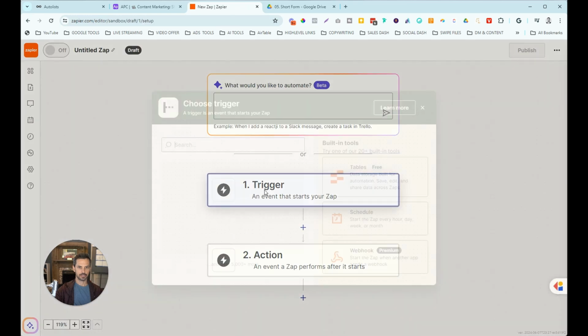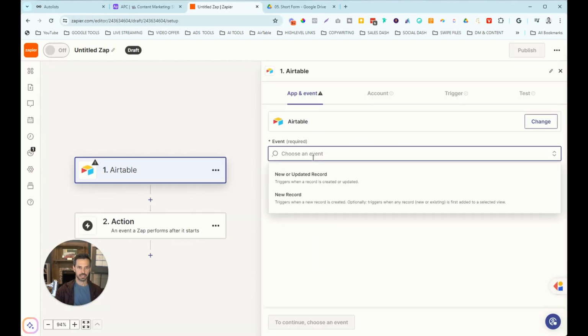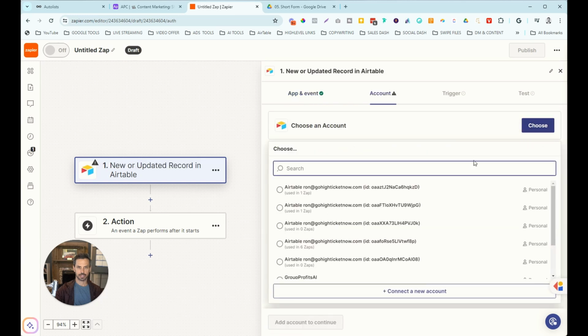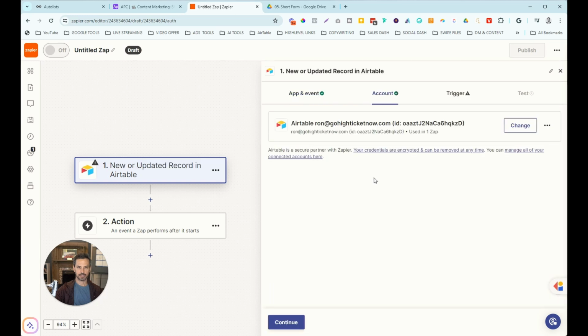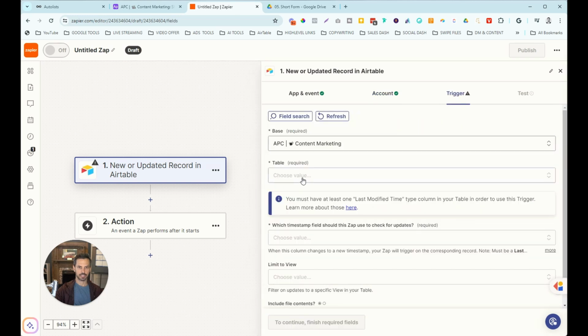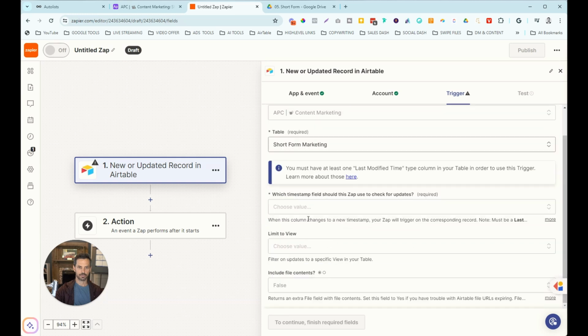The first thing that we're going to do is use Airtable as the trigger, and then the event is going to be new or updated record. I'm going to click continue. We're going to choose our account. I believe it should be this one here that we just added. Click continue, and we're going to choose our base, APC content marketing. We're going to scroll down to the table, which is our short form marketing here.